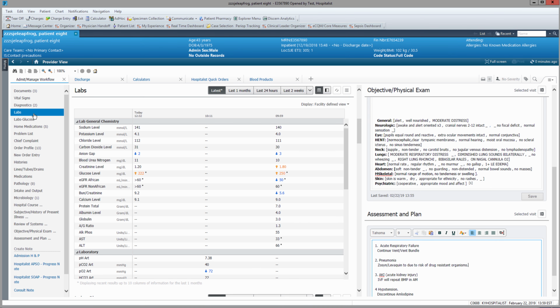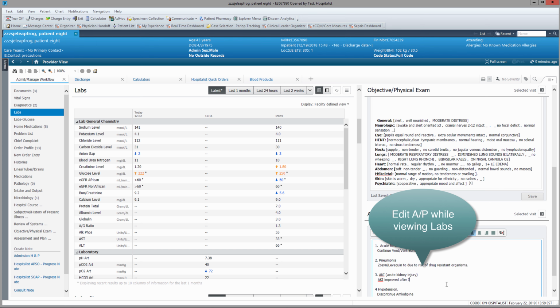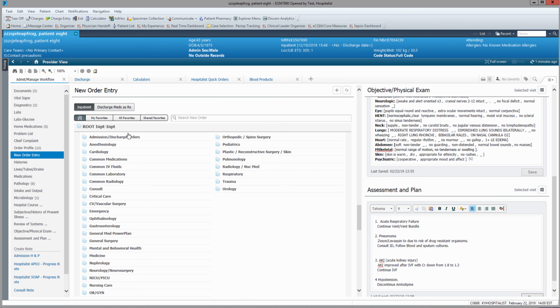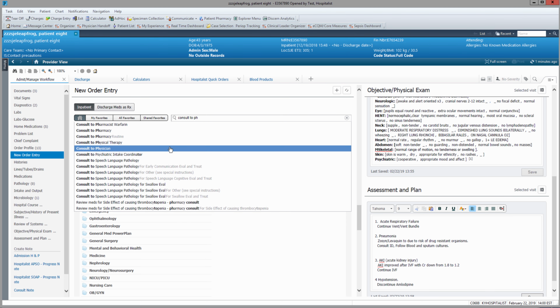Continuing our work, we can review the labs and notice the creatinine has improved. We can document that in our assessment and plan as well. We also may want to consult infectious disease. To do that, go to the new order entry and type in consult to physician.